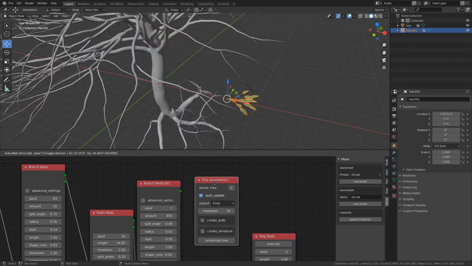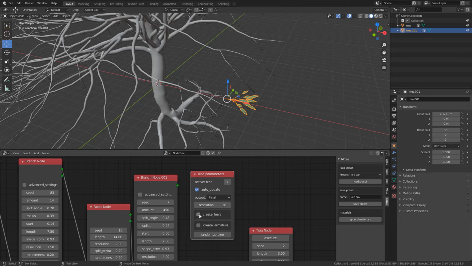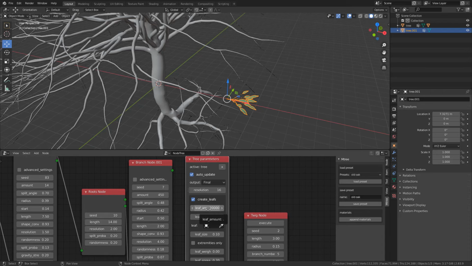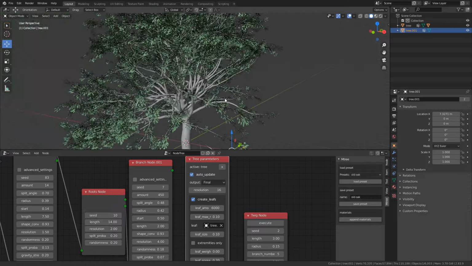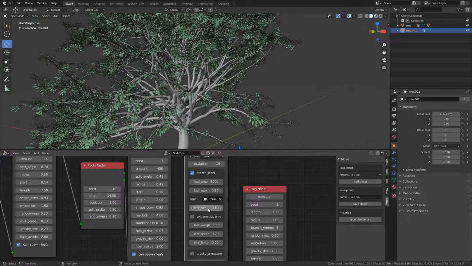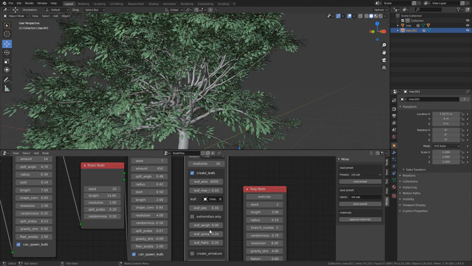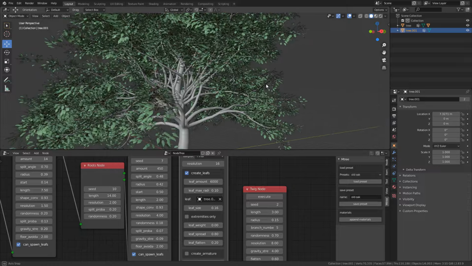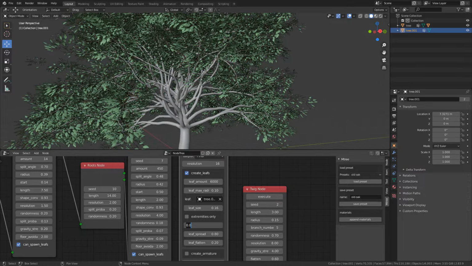Now to add the leaves, click on Create Leaf. And choose the amount. Now select the twig. Change the leaf size. I'm going to increase leaf spread to 0.8. And also leaf weight to 0.1.